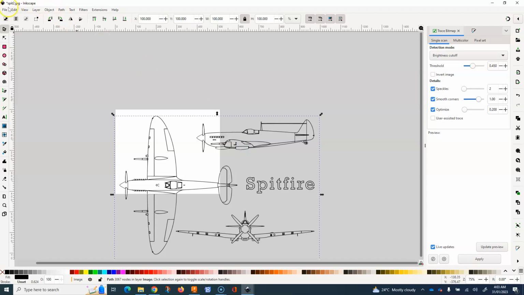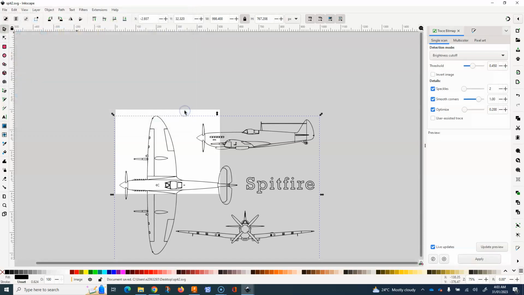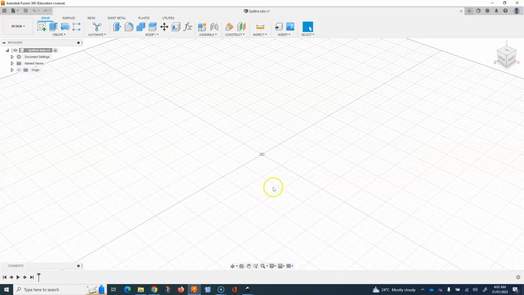That's our image. We're going to save it as an SVG. That's the critical bit. I'm going to call it Spit2 on my desktop, and I'll save it. Great. So now I'm going to go into Fusion. Make sure my origin is on. So you want to be seeing that.